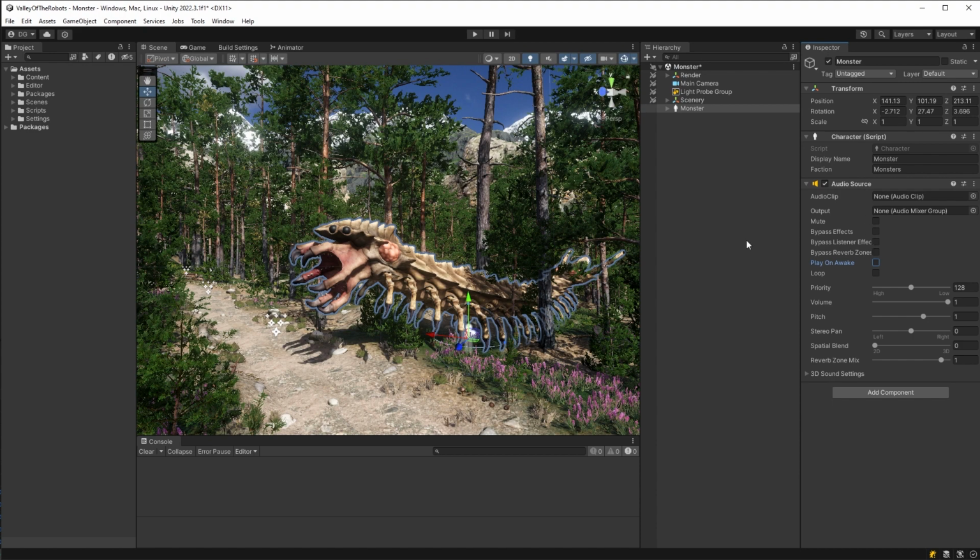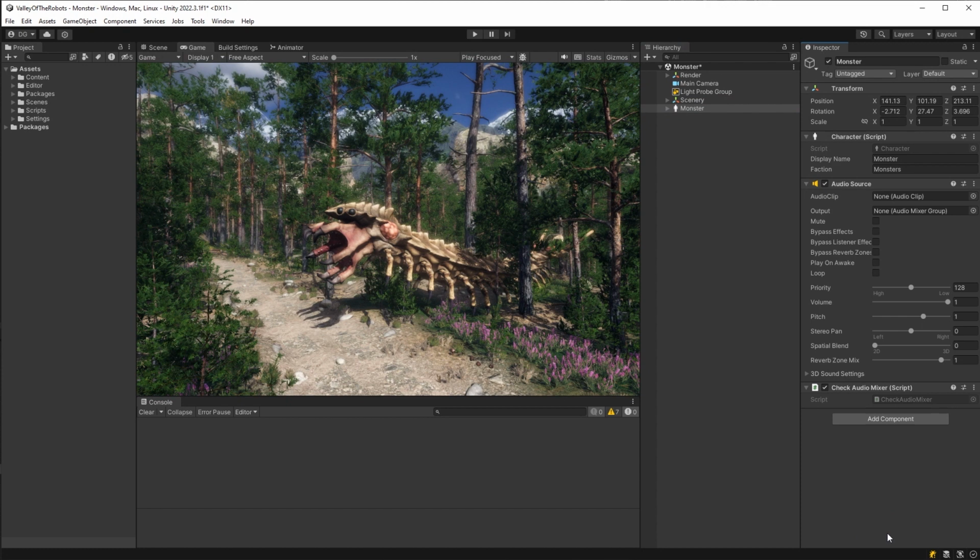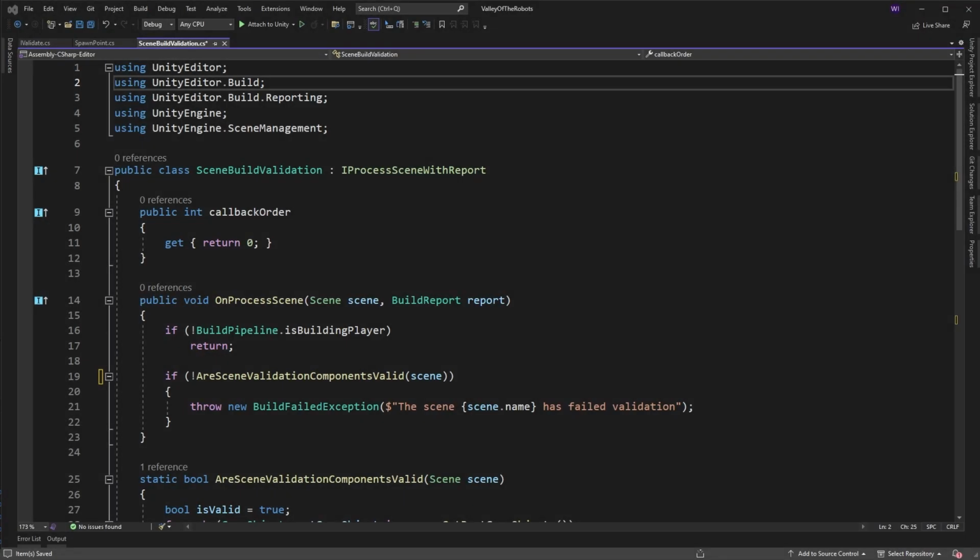Well, we could add a component alongside every single audio source, but that's way too much work and we might forget to do it. We could write a menu item that checks all of our audio sources whenever we want to. Well, we still have to remember to press that, so maybe no for this one. So now we have a concrete example.